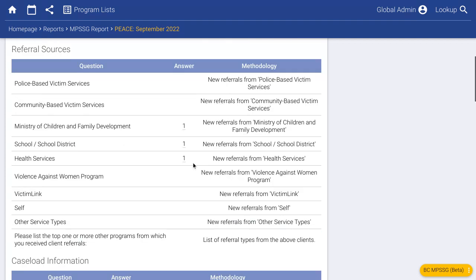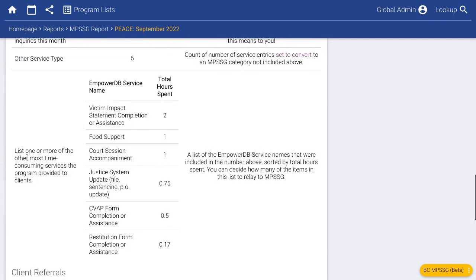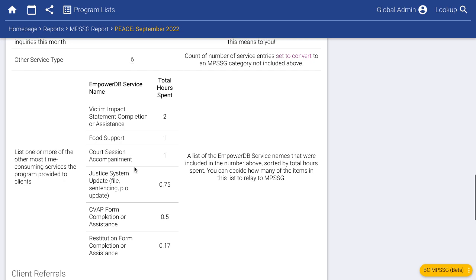I think there's a better example down here. Let me scroll down. This here lists 1 or more of the most time-consuming services. So it's up to you where you want your cutoff for total hours spent. Maybe you say, well, these were the most time-consuming because they had 1 hour or more. So it's up to you what you decide to put in for this list. You wouldn't put in these numbers of total hours. This is only being shown to you here so that you can have a basis for where you're drawing that line between what you tell them and what you don't.